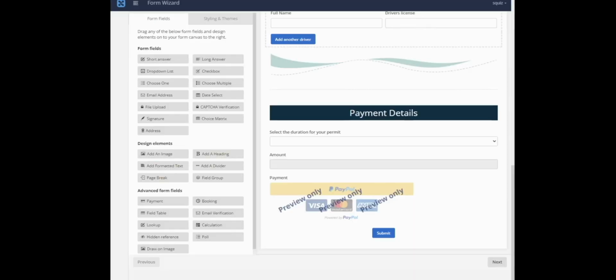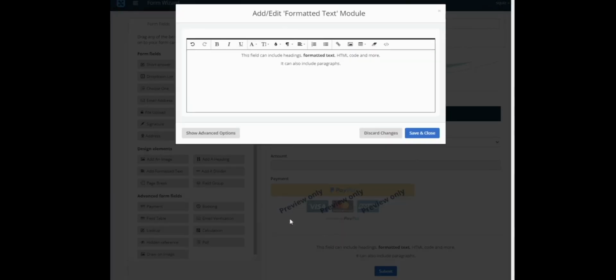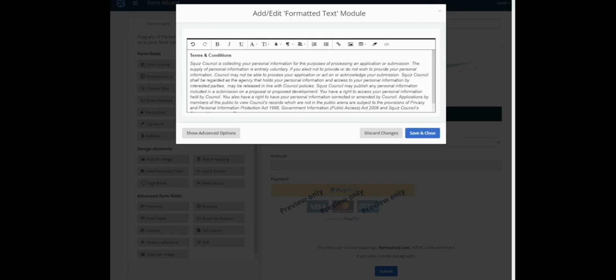So now we've got the payment gateway on the builder itself. Let's make the structure look a bit better by adding a divider in below it. Okay, so now that we've broken up the form here with the divider, let's start adding in some T's and C's. For this example, I'll be using our formatted text field. What we can actually do with the formatted text is change the fonts, the variations, colors, alignments, and so forth.